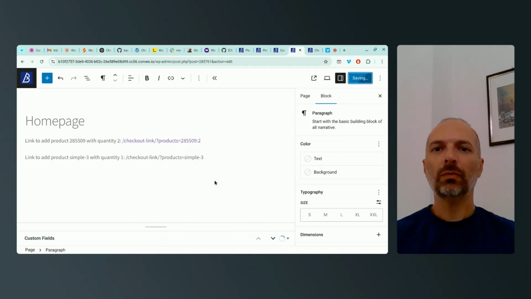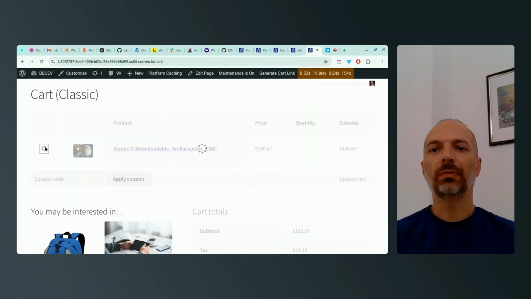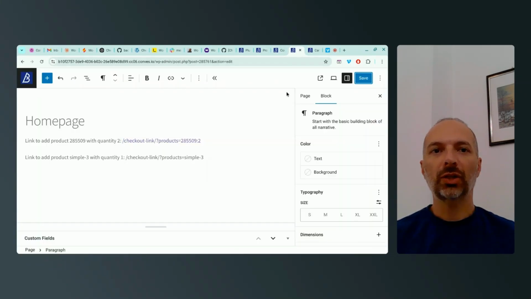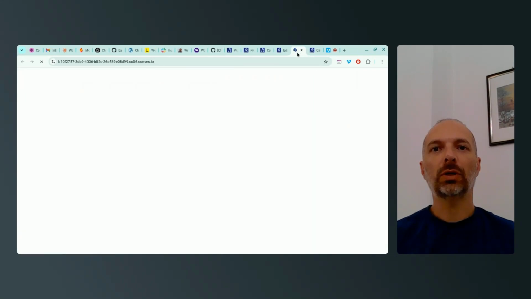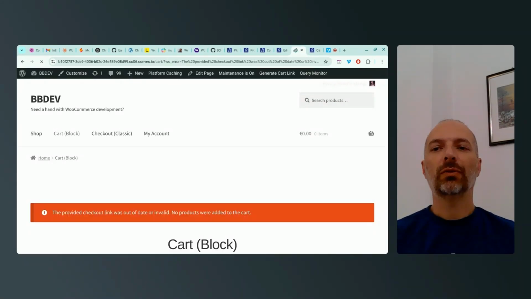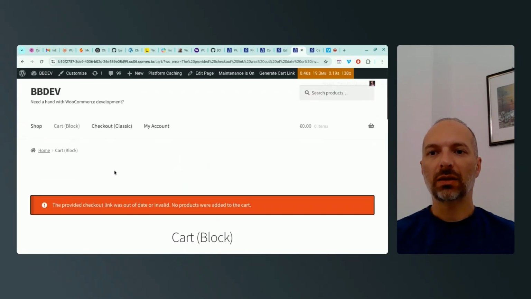I'm going to, in the meanwhile, empty the cart, because otherwise I won't be able to fill it up again. Perfect. So the cart is empty. Now I'm going to my page. I'm going to see the demo in a new tab. Now, if I click in here, let's see what happens. I should get redirected to checkout, but no, instead I get an error saying that the checkout link was invalid.